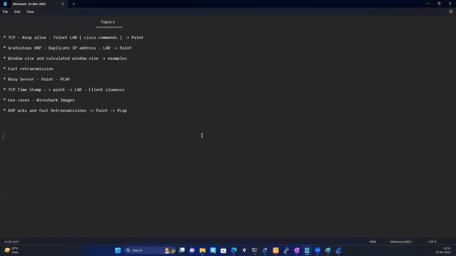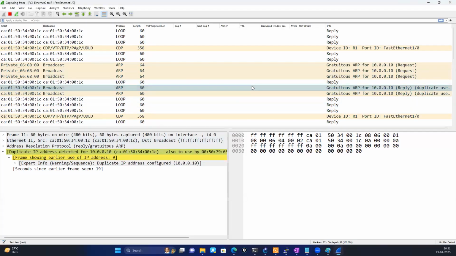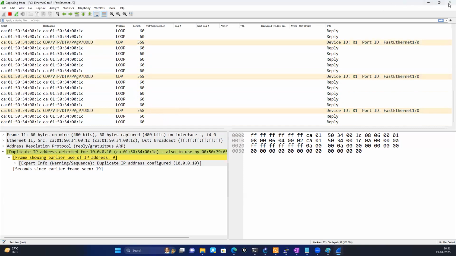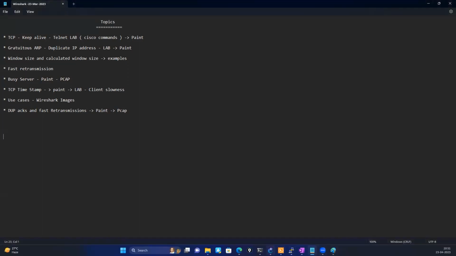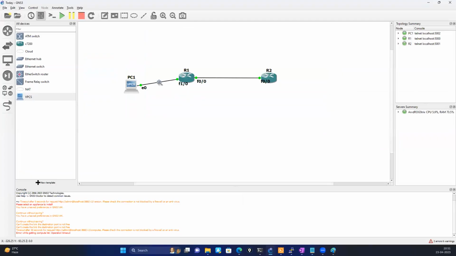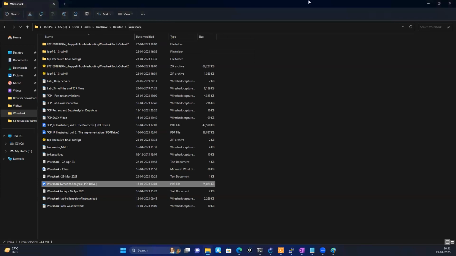Let's move on to window size and calculated window size. Yesterday there was a question: what is calculated window size? So let me close this capture. Let me go to GNS and stop this capture. Stop. Let me open a trace file.